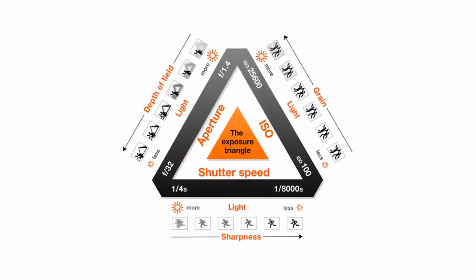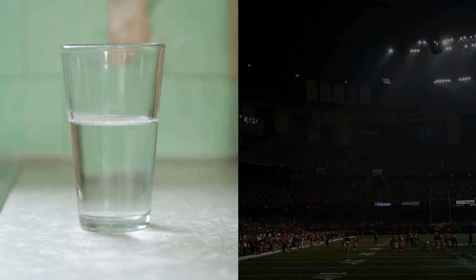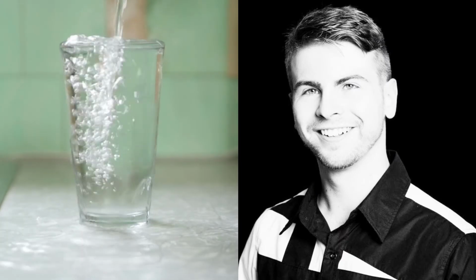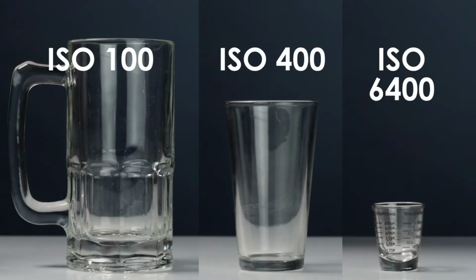Time to demystify the exposure triangle. Meet the perfect exposure. Not enough light and you get Super Bowl 47, too much light and you get Casper the Friendly Ghost. The cup is your ISO. It's how much water you need for a perfect exposure. Let's call these ISO 100, 400, and basically night vision goggles.